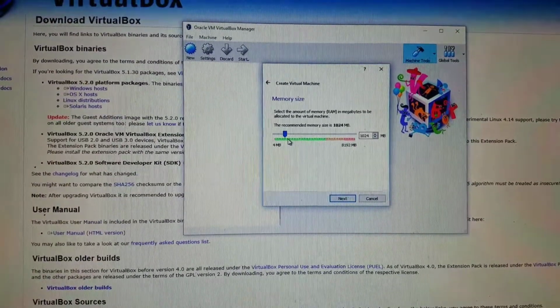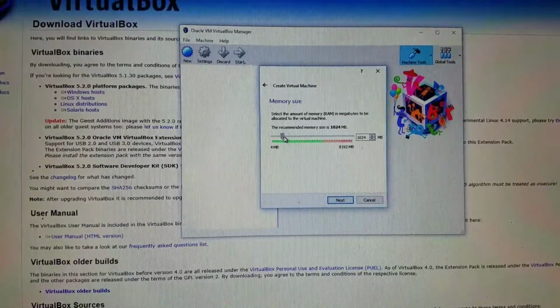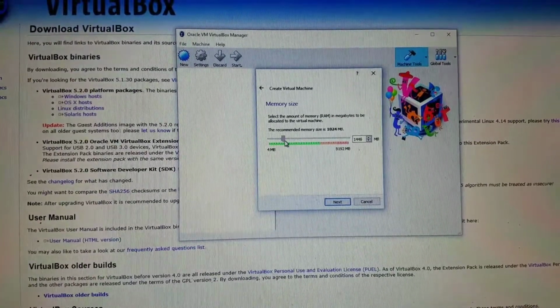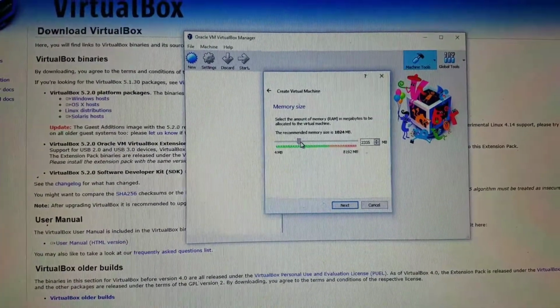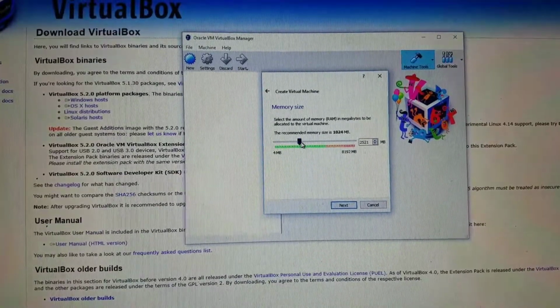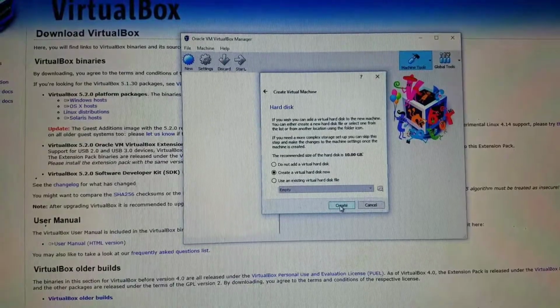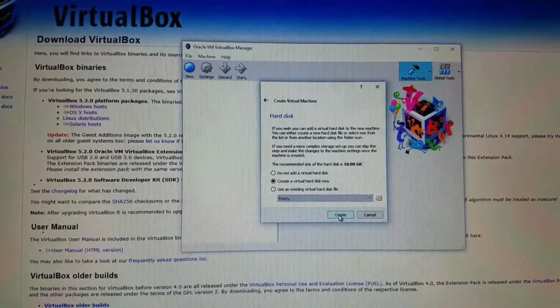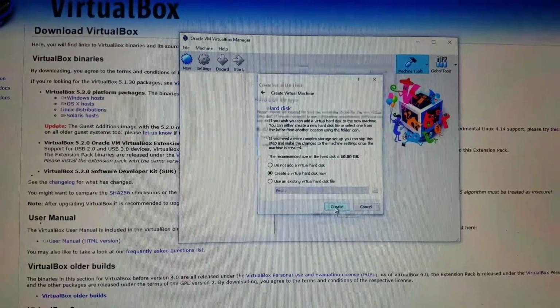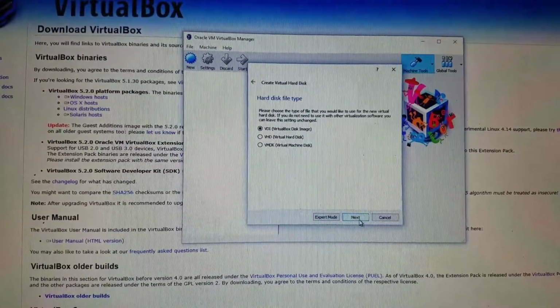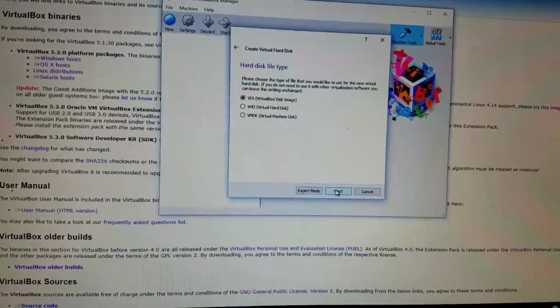You're going to say how much memory you want to go to it. It says the recommended size is about a gig. I'm going to raise it a little bit. I have, I think, 16 gigs on here. You can create a virtual hard disk, which I'll do. It's going to ask you what type of image you want. You can just click the first one.